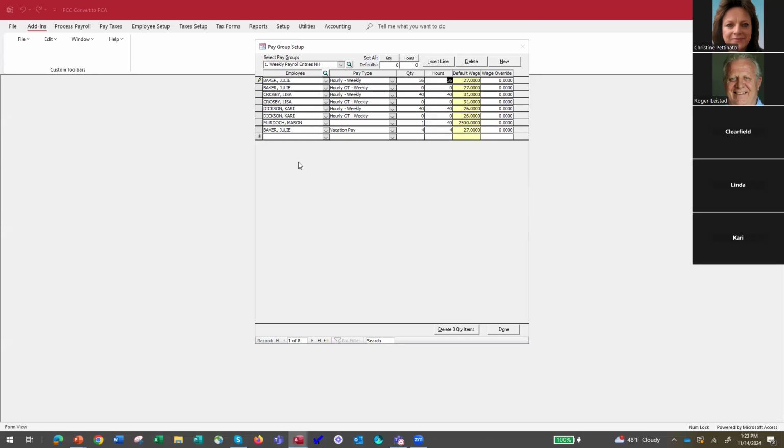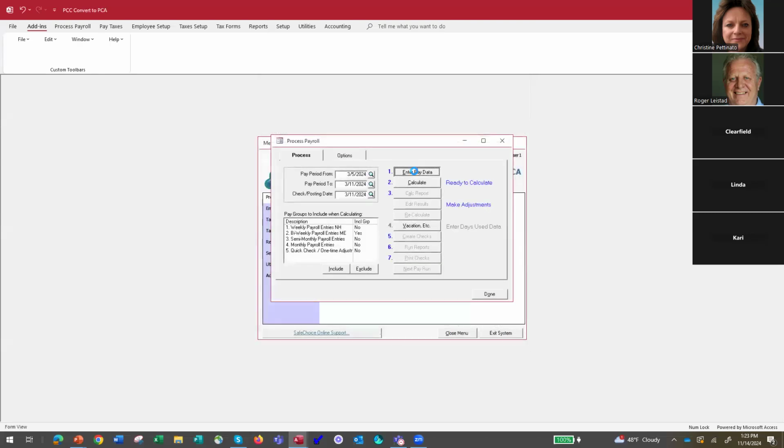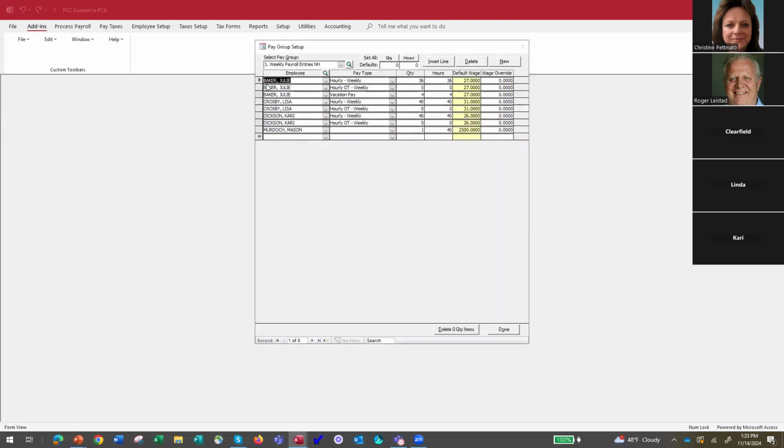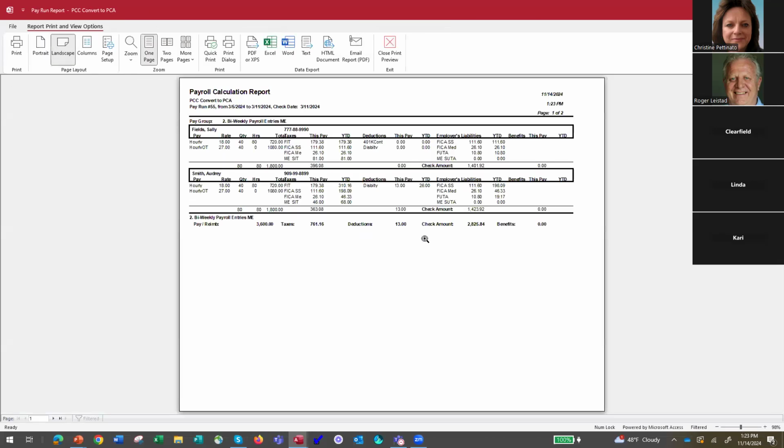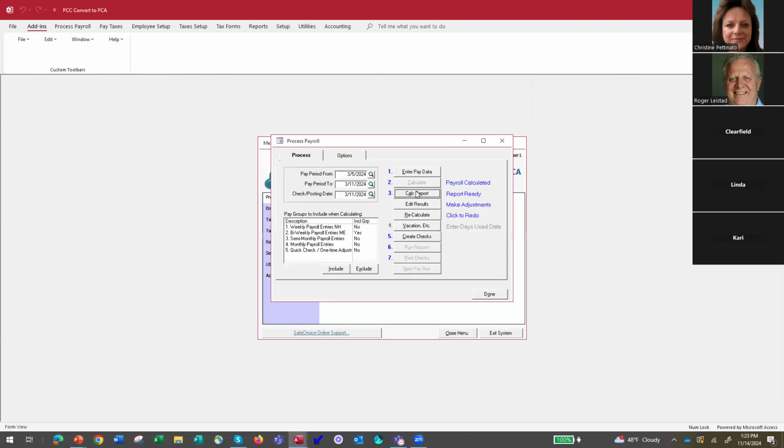Now, if you add a new line like I just did, if you click done and then go back in, it'll resort alphabetically, so all our pay types are the same. And so then when you would go and calculate, you would do your usual: review the calc report, make sure everything looks correct. Go ahead and do any edits if you need to, or if you saw a mistake, recalculate and get to that point.